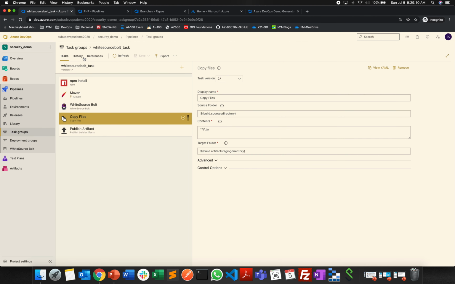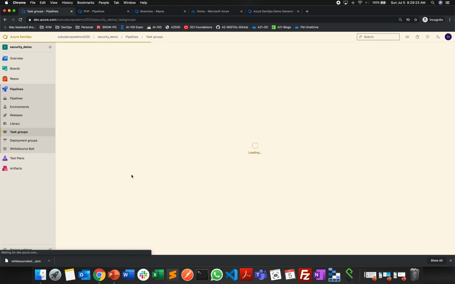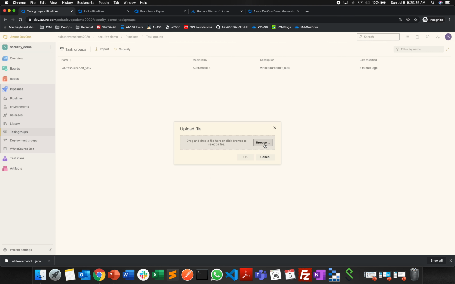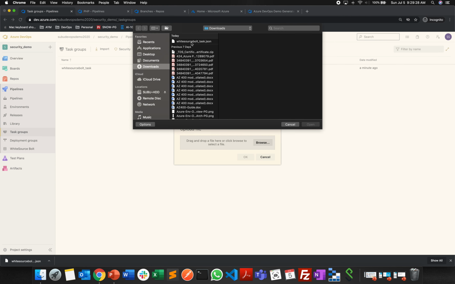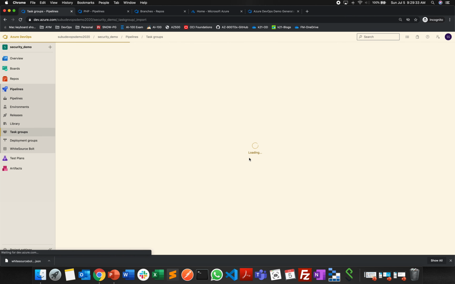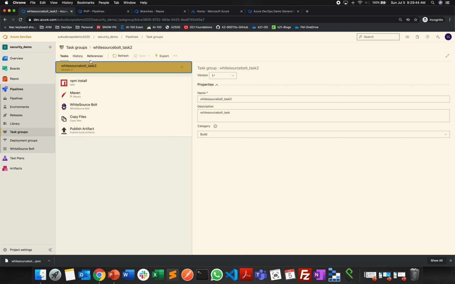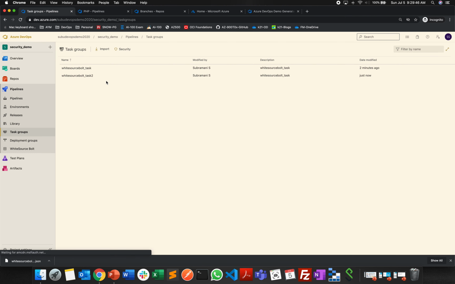If I want to export this task group, I can click the export option, and it will be exported as a JSON file. When I want to import it as a new task group, I click the import option and choose the JSON file I downloaded. Now you can see the white source bold task has been added, and I can change the name to whatever I want. This is how I can export and import a task group.